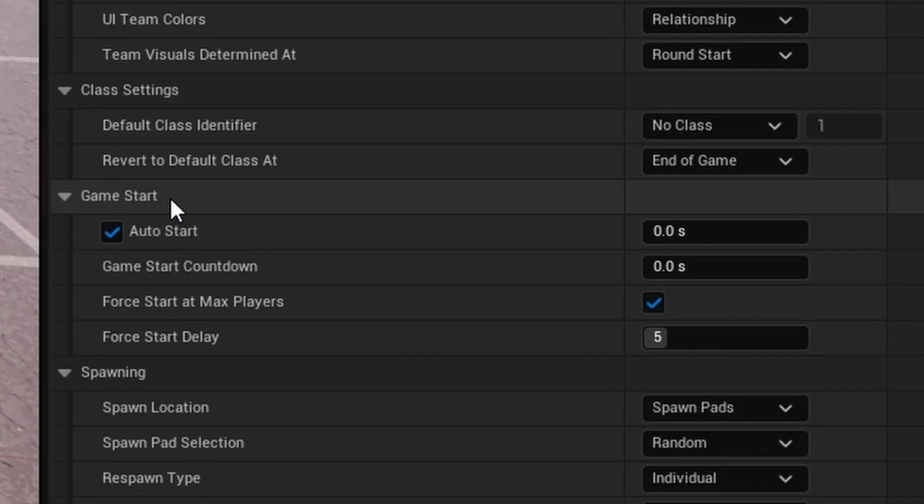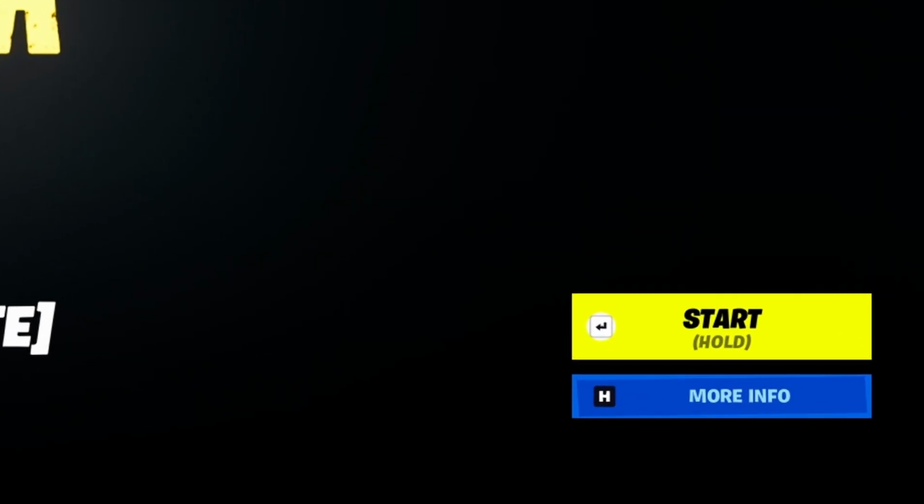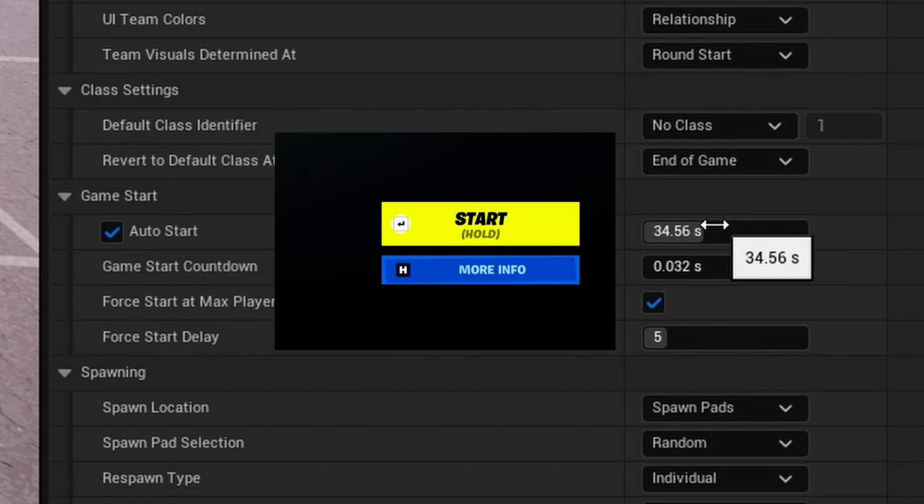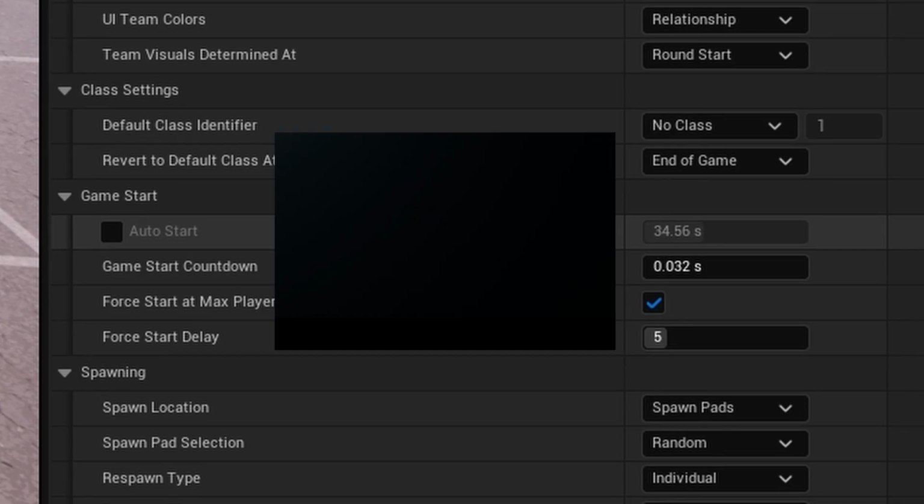So here, game start. If you have auto start on, when you join your game in the bottom right to start your game, and if you have this on 90 seconds or whatever, it's going to auto count down to just auto starting the game if the players don't press that button. But if you turn that off, the players will have to press that button to start. Little fun fact for you.